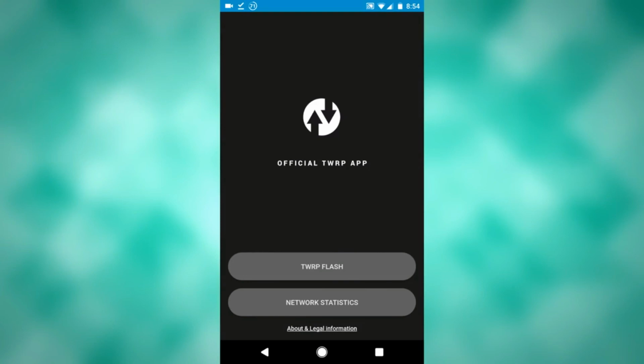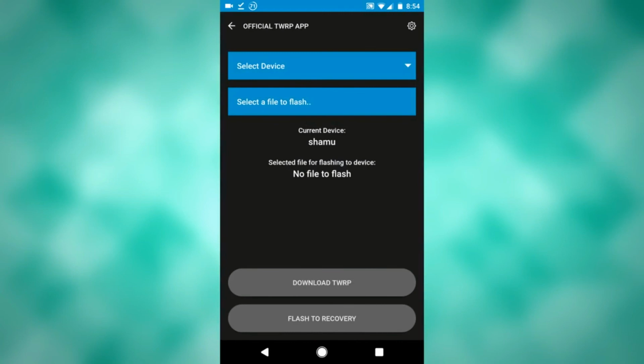So that is pretty much it for this app. There's not a whole lot to it, but what is here is very useful and very interesting statistics in the network part, and very helpful tools for flashing TWRP.